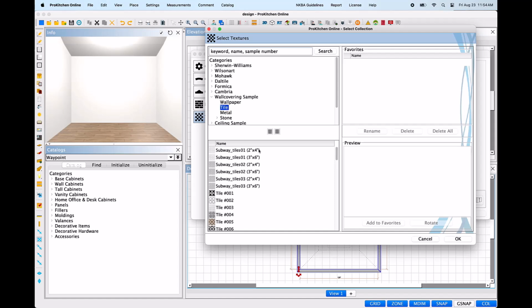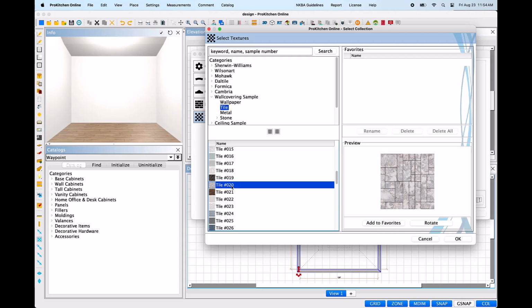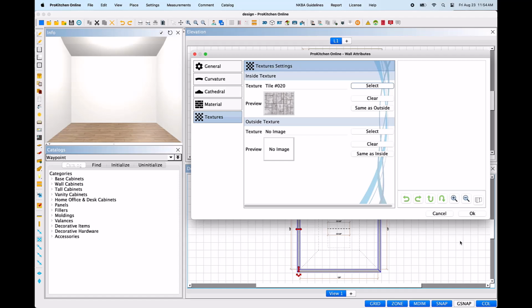The samples that match your search results or are contained within a selected folder will appear in the bottom panel. Left-click a sample to see a preview in the Preview panel to the right. Once the desired sample has been selected, left-click the OK button to apply the change and dismiss the additional dialog box. Now, in the Wall Attributes dialog box, you will see the selected sample appear in the Preview box and applied to the wall in the Preview panel to the right.